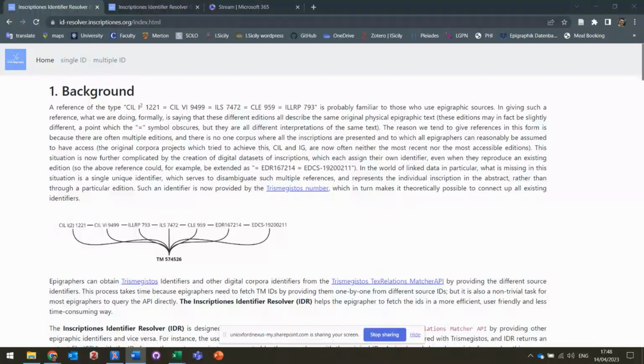How to use the Fair Epigraphy Inscription ID Resolver. The home page of the ID Resolver provides an explanation of the tool and guidance on how to use it. This video briefly walks through some examples of how to use the tool.